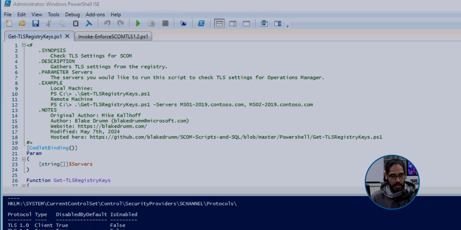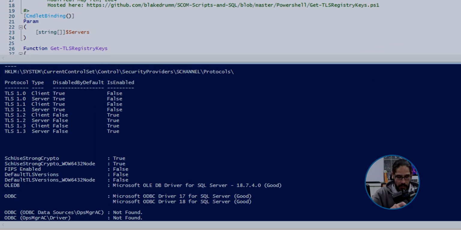Once you log into your machine and you run that first PowerShell, you're going to see that in the enabled column, it says false, false, false. But the ones that say true, true, true, true are the ones that you really need for your SCOM.